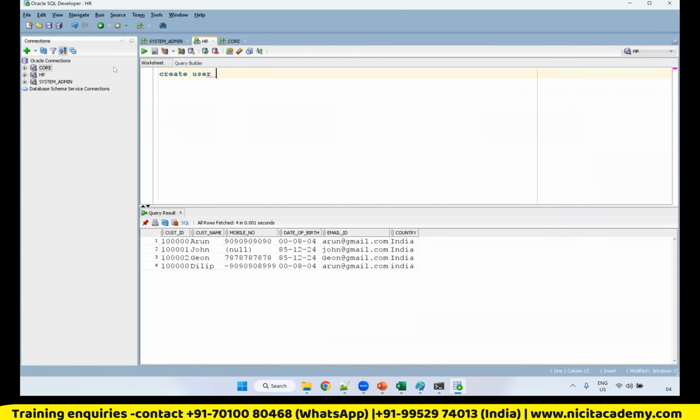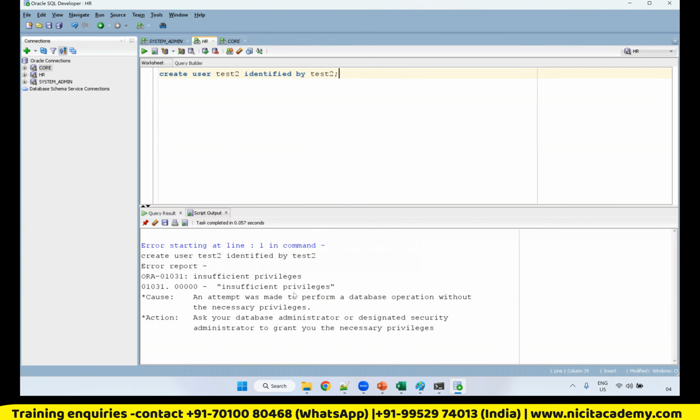So I'm going to create some user, say test2, just one user, identified by password test2. If I have given DB access to this particular user, then I am able to create it. But otherwise I will get an error like insufficient privileges.